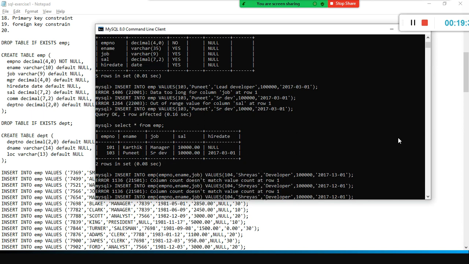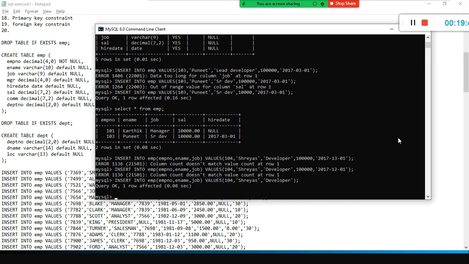See here, employee number, ename, job. That's all. The rest of the things I'm not supposed to mention here. So what error am I getting now? Column count does not match value count. That means here I mentioned only 3 columns. I wanted to insert the values only into these 3 columns. So in that case the values clause is supposed to have only 3 values for these corresponding columns. If I mention more than 3 values, it will throw an error like this.